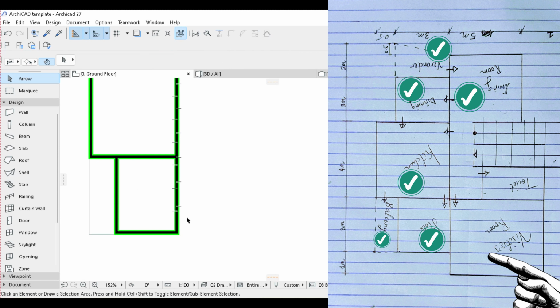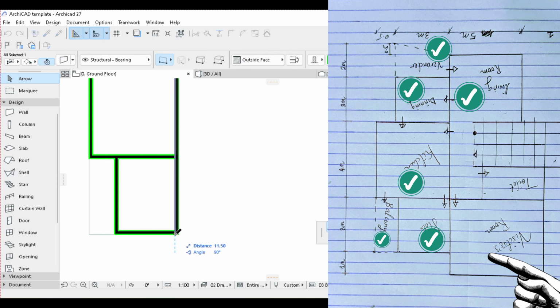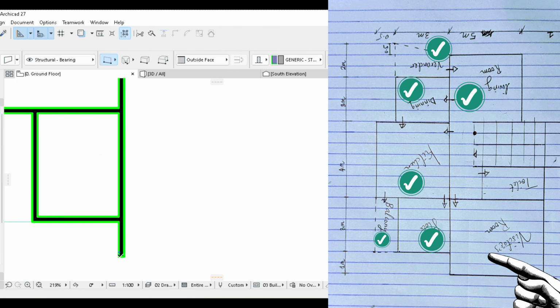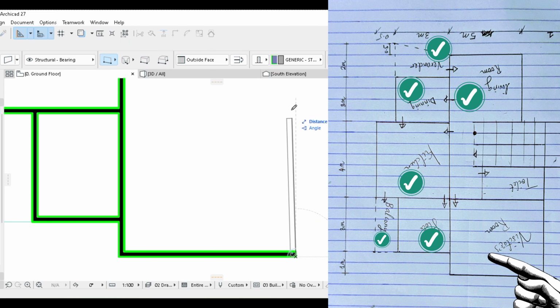For the visitor's room, we are going to extend this wall by 1 meter. So currently it's 11.50, by 1 meter it should be at 12.50. Enter. Then we are going to activate the wall command, and we are going to draw in 5 meters this way, and we are just going to trace this wall.